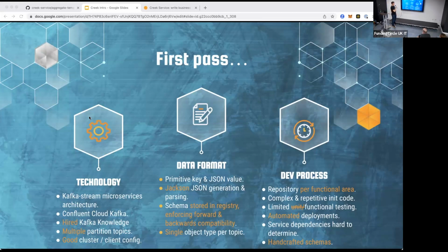Oh, by the way, out of interest, who's using JSON here in their Kafka clusters? Hands up, come on, don't be shy. Few? Yeah, okay, how about Protobuf? Avro? Something else. No one's using something.